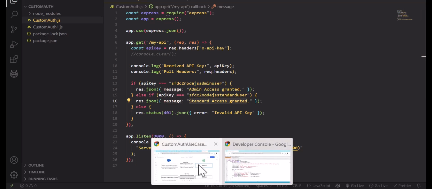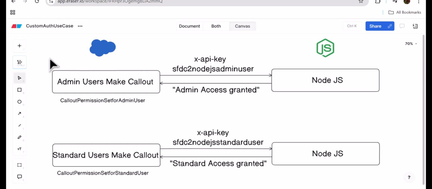Okay, now coming back here in the Salesforce side, which users will we call admin users, and which users will we call standard users? For our use case, I have created two permission sets. One is call out permission set for admin user, and I have assigned this to one of the users, and then there is another permission set, call out permission set for standard users. In our case, if any user has got the permission set call out permission set for admin users, we will say that user is an admin user. And if any user has got the permission set call out permission set for standard users, we will say that user is a standard user.